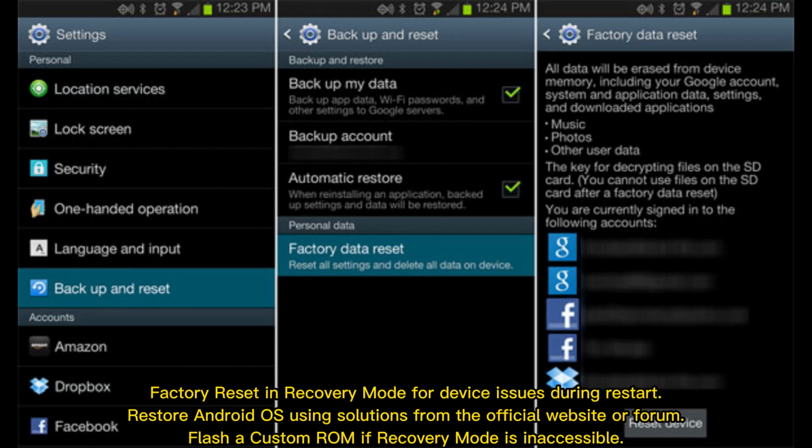Factory reset in recovery mode for device issues during restart. Restore Android OS using solutions from the official website or forum. Flash a custom ROM if recovery mode is inaccessible.